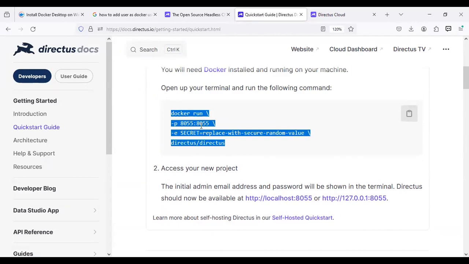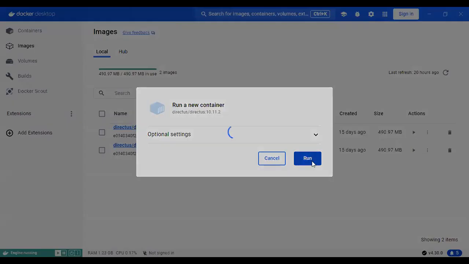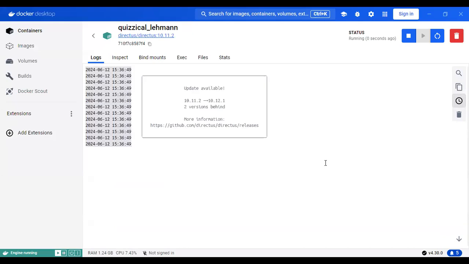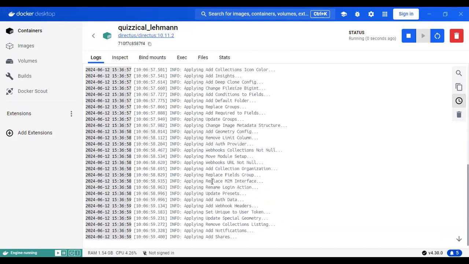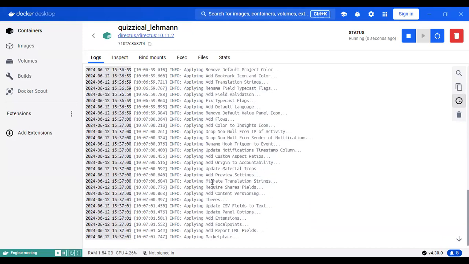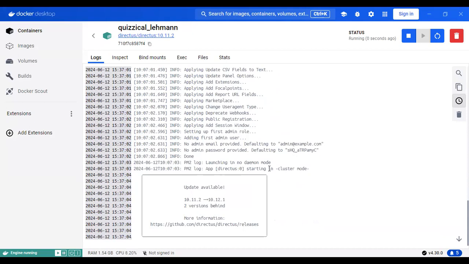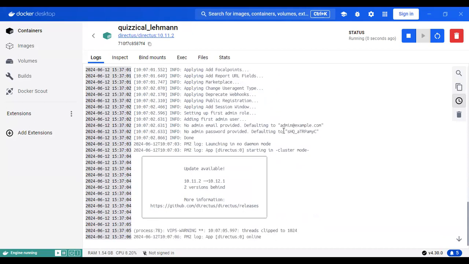It will install Directus, self-hosting Directus, and it will be available on port 8055, and you can access it by means of a link. So for example, if I show you Docker, and if I try to run it, it will start Directus for me and it's applying all the settings, adding, removing required things. Okay, and if you can see, it is available.